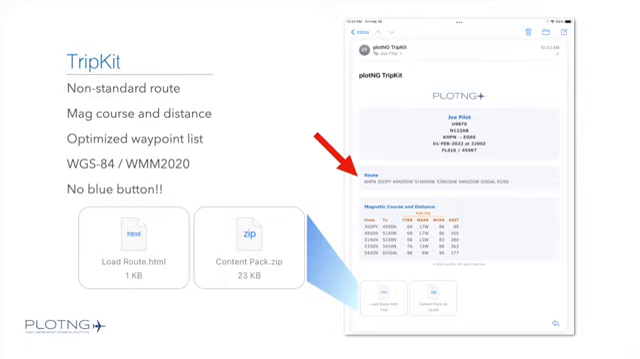We now add the departure and destination airports to the route. Should you have any company security software that prevents proper operation of the load route attachment, you will always be able to easily copy and paste this route directly into ForeFlight.